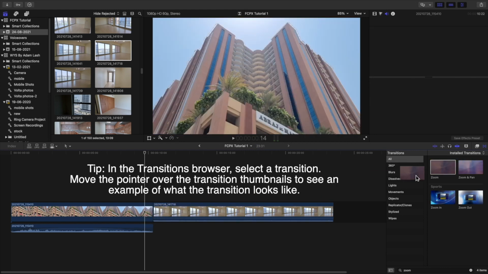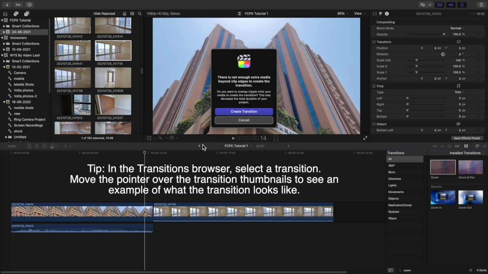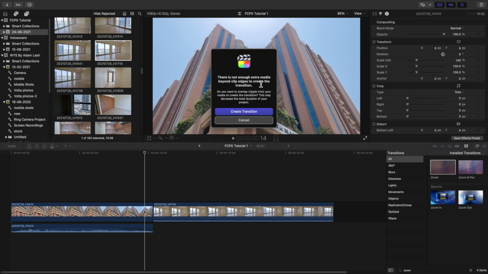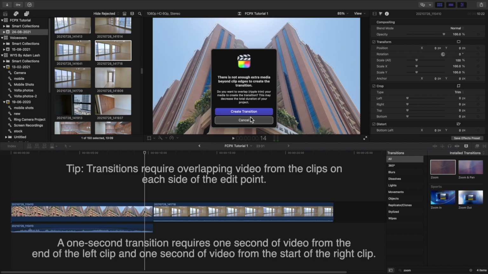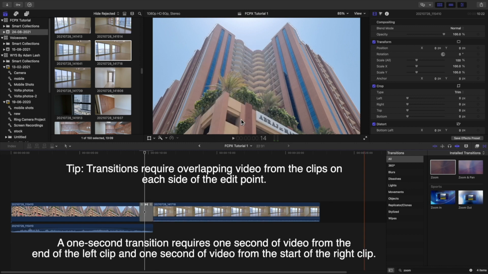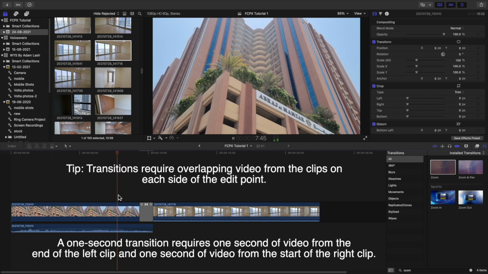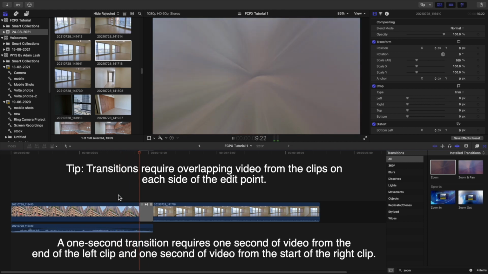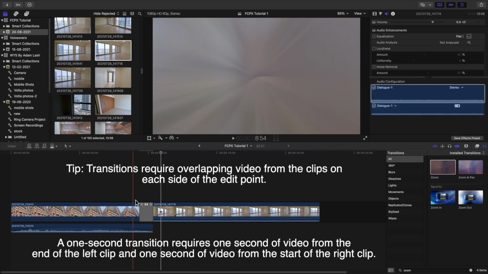Drag the transition and put it right here. If the clip is short, Final Cut is going to say that there's not enough extra media beyond the clip edges to create the transition. Just say create the transition, and it will create the transition right here. So you can see a nice smooth transition right there.